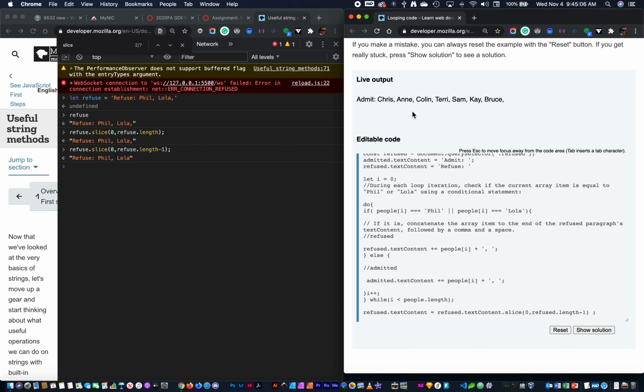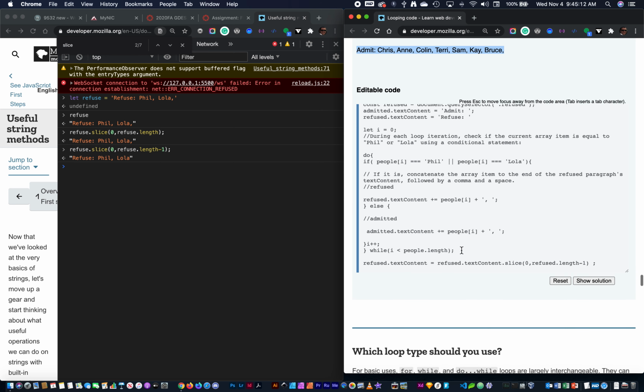Oops, so look what happened. Our whole list went away. So we've cut that whole piece out. So why did that happen? So let's take a look here. Refused. Oh, it's not the length of the whole value. It's actually the length of the text. So we're going to do text.text content, and then the length -1.